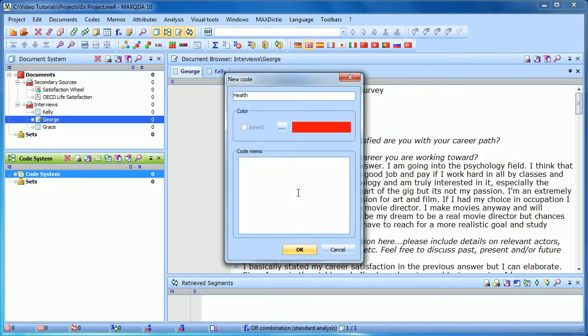And then we have the option to insert a code memo. And this can be used as a reminder of your coding rules, such as always code entire sentences or at least a paragraph. It may be used for an anchor example for what sort of text you want to code with this code, or maybe just a definition of what that code is for. In this case, we'll skip that and click OK.